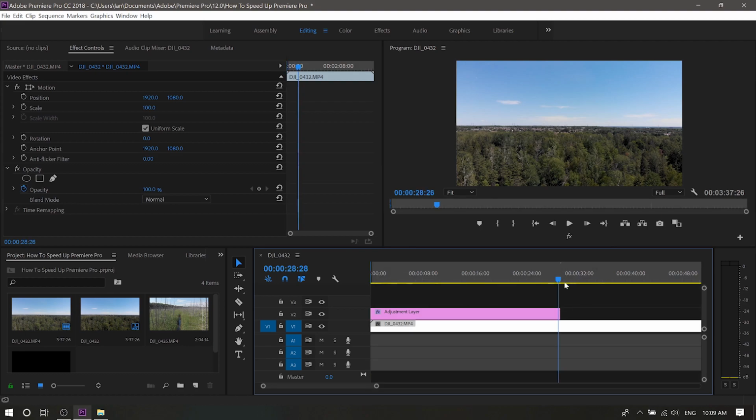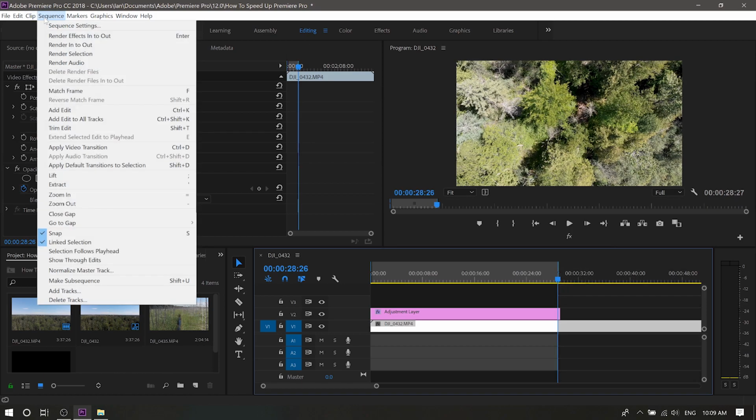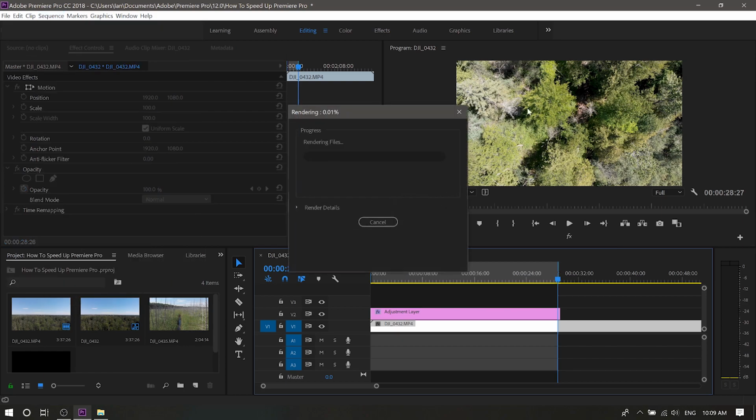Now, on the topic of rendering, if there's just one section of a video with a lot of moving effects in it, you can actually render it out. So if you use I to set the in point and O to set the out point, you then press Sequence and either Render Effects or just Render In to Out, and that whole section will be rendered and ready to edit.